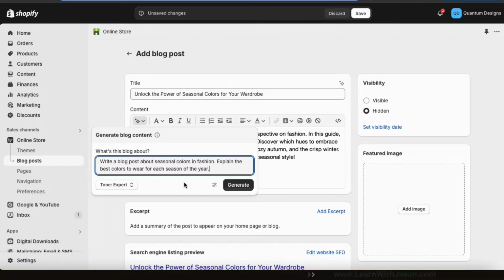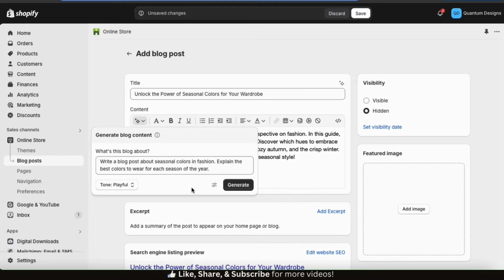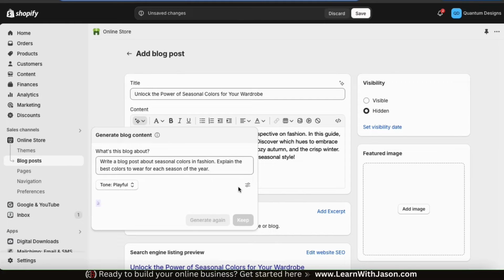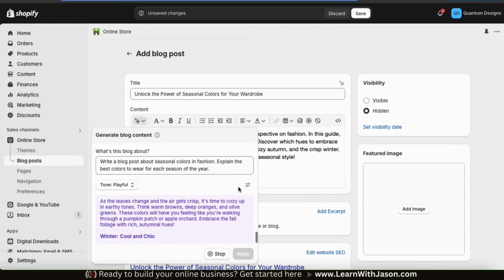And after you describe what your blog is about, you can use the drop-down menu here to select the tone for your blog. For my blog content, I want it to have a playful tone. So after you've described your blog content and selected a tone, go ahead and click the Generate button at the bottom right. And after a few seconds, the Shopify Magic AI will provide you with a full blog post that you can edit and use.